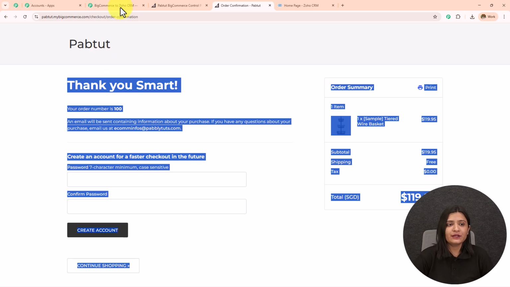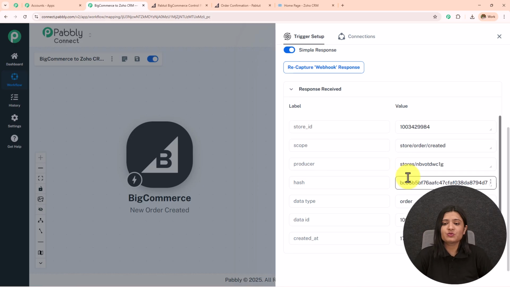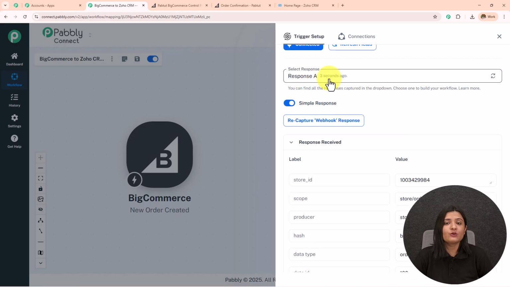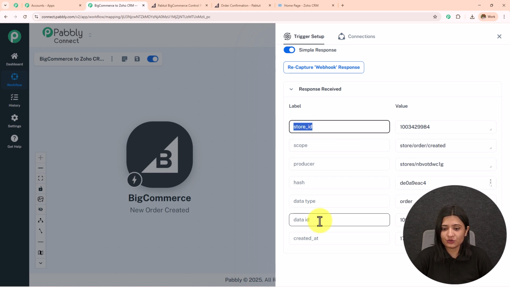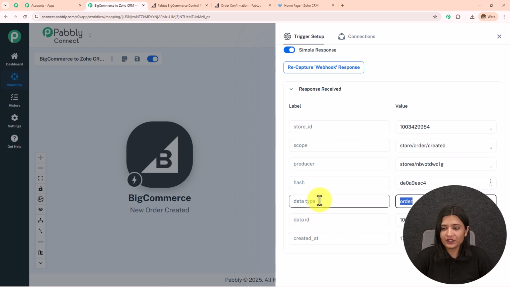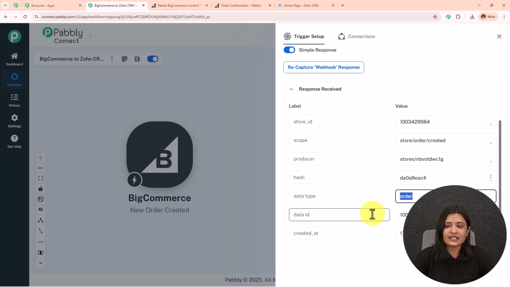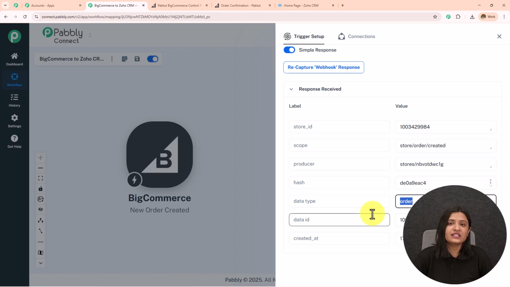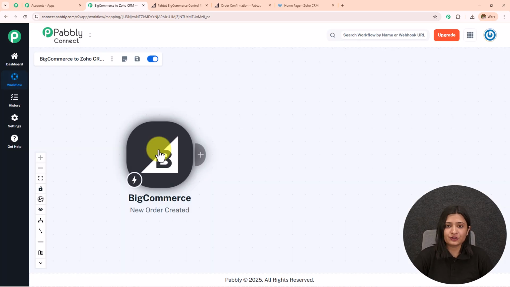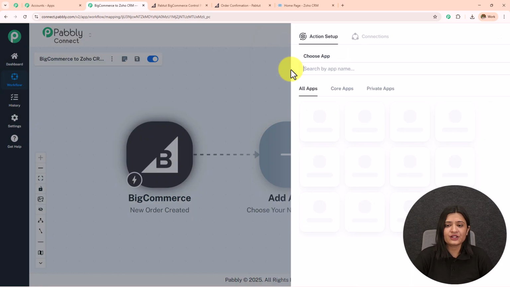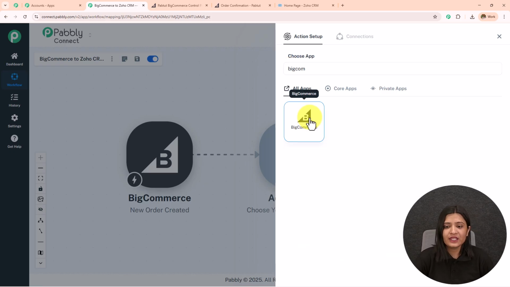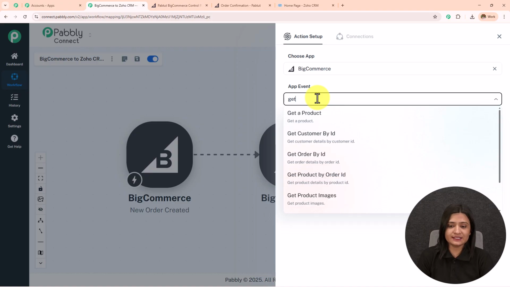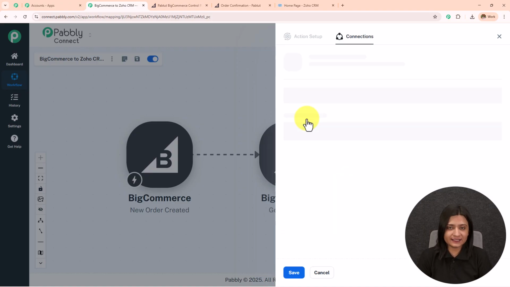I'm going to open my workflow and check whether I've received any response there or not. And we can see just now we have received the response. So if I scroll down, I have received the store ID, data ID, the order type is order, then the scope, producer. Now with the help of these details, I'm going to retrieve the details of this customer. I'm going to cross this step. I'm going to click on this add new action step, and in my action application I'll search for BigCommerce again. In my action event I'm going to select get order by ID and then click on connect.